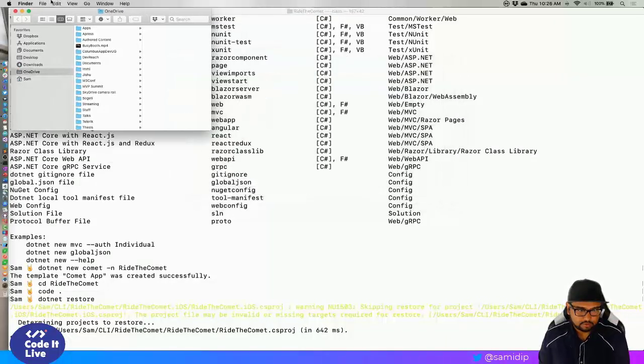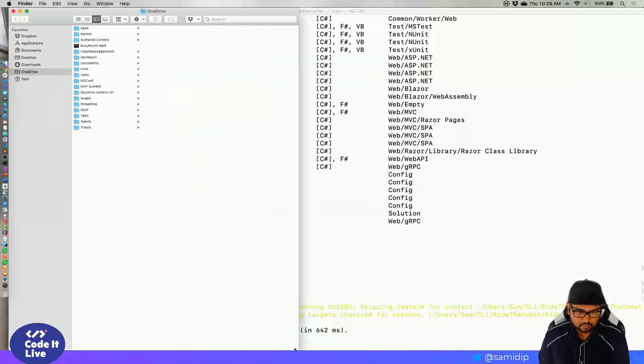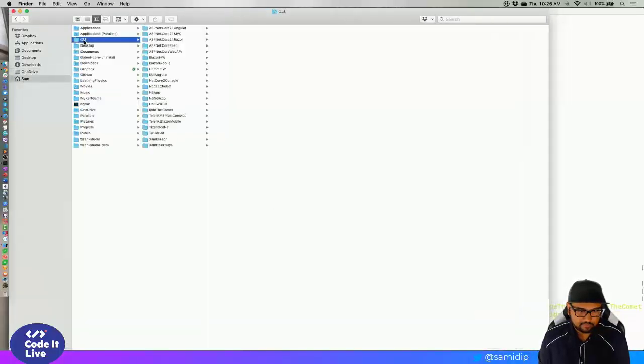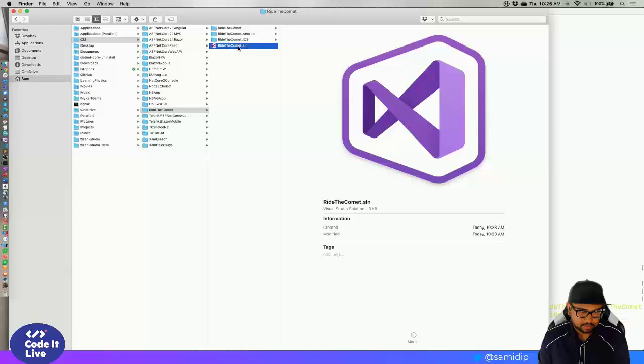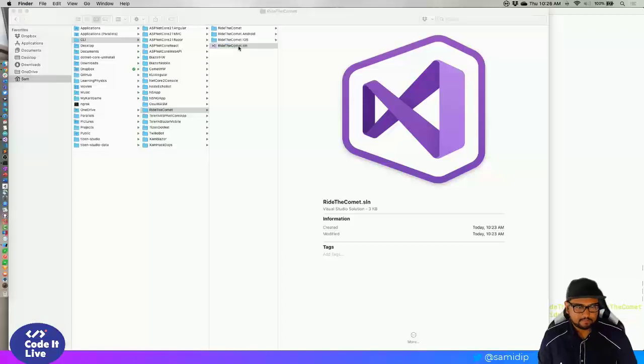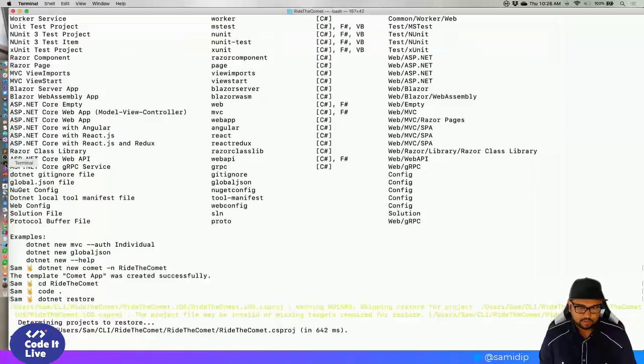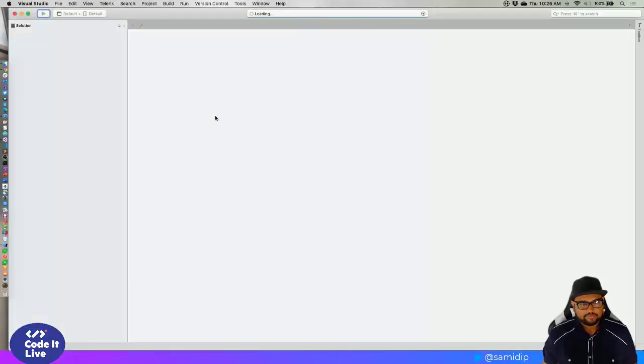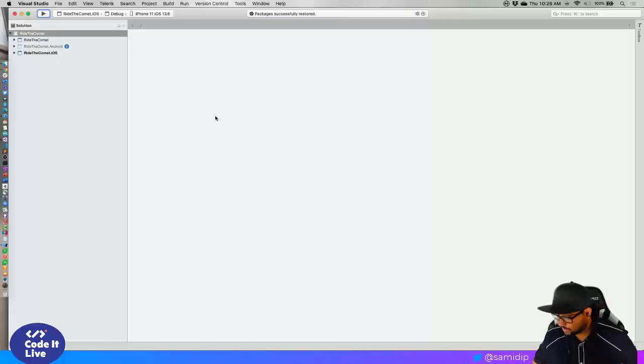So let's actually go to this. And what did I do? I did a CLI folder and then write the Comet. And there's my solution. So I can just open this up, double click. I don't think I need the terminal anymore. So we'll wait for that to come up. It's restoring packages.